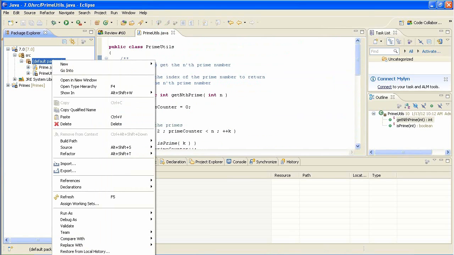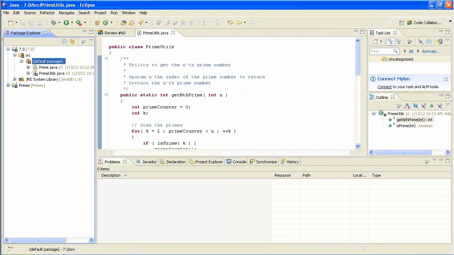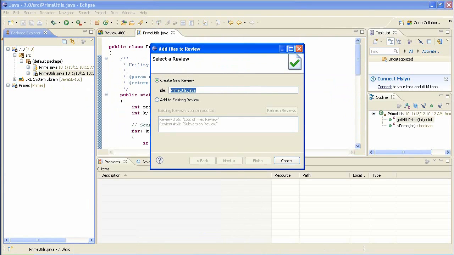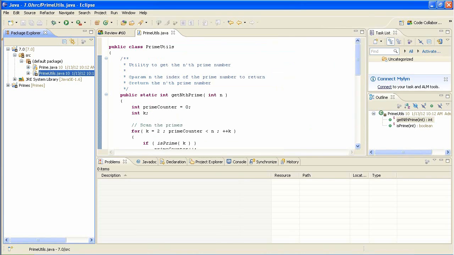From here, I could right-click on the package, go to the team area, and click on Add to Review. The other option is just to choose the file individually. Now, instead of creating a new review, what I want to do is actually attach this to the existing review. Again, we'll click Next. Notice that the file has been modified, and since this is the last thing we need to do for this particular file, we're just going to click Finish.